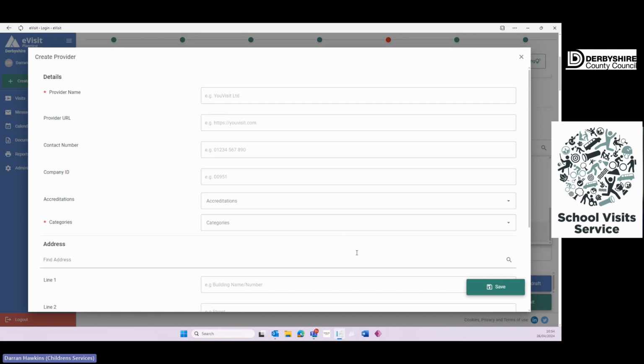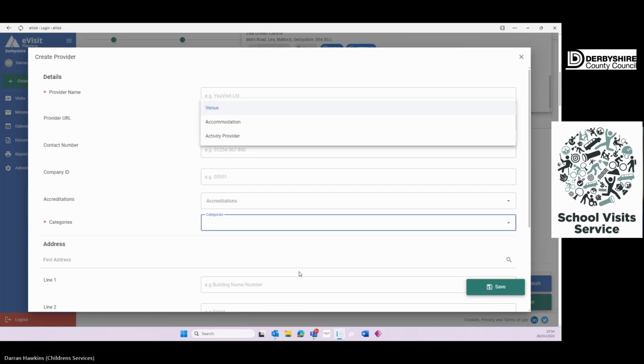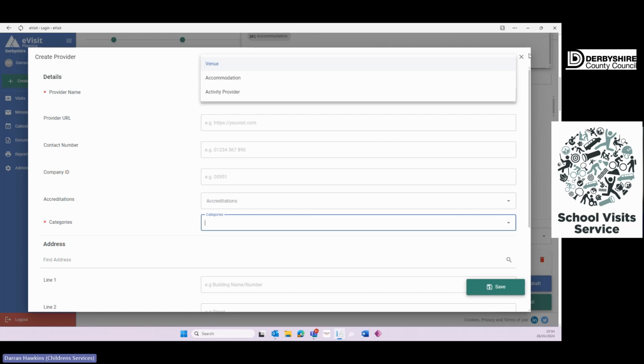So fill in the provider's name. What category you want is crucial. If it's just accommodation, click accommodation. If it's more than accommodation, so they provide activities as well, click both, or it might just be the venue that you're going to. And then press save.